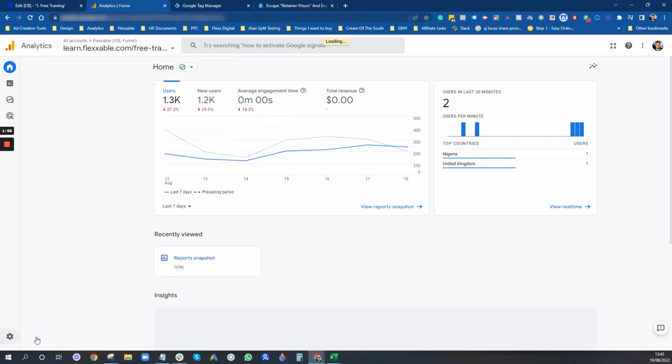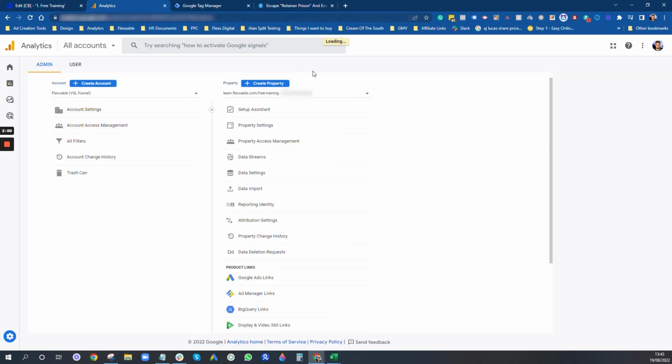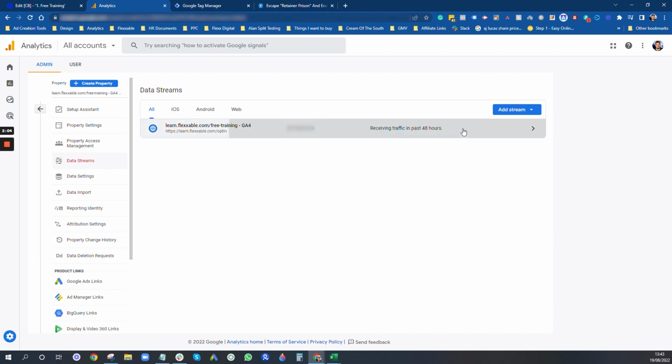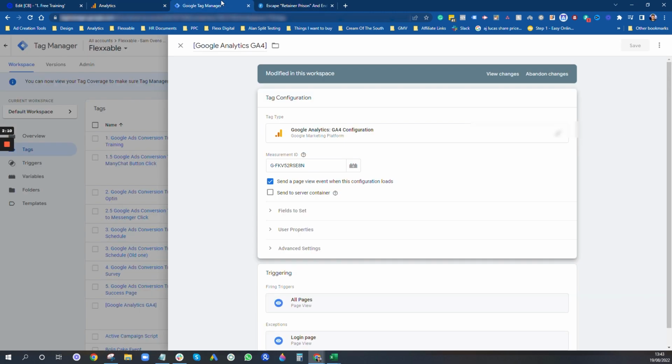You want to go to admin, and down here you want to go to data streams, select this data stream, and you'll be able to find your measurement ID here. You just want to copy that, pop it in the measurement ID section there, and select send a page view event when this configuration loads.